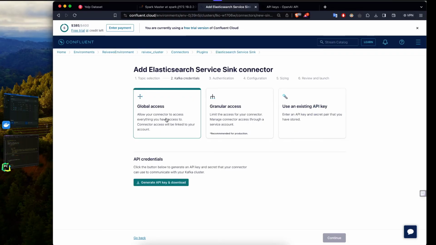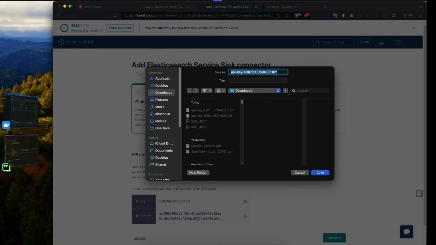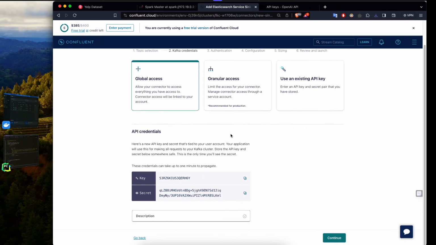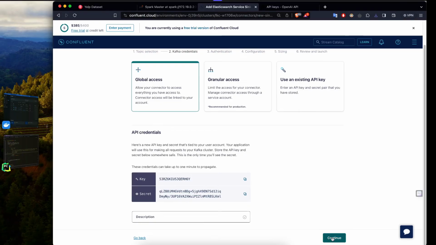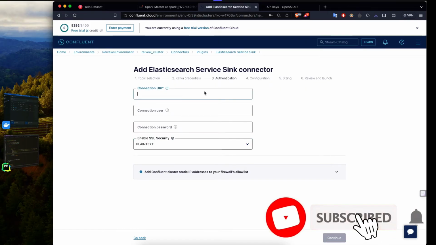So it's going to ask me to download the API key, which I'm going to generate and download. I'm going to copy this and download this somewhere. This is my API credentials to connect to my Elasticsearch sink service. I just downloaded that, I'm going to click on continue, and I'm going to now configure my Elasticsearch.